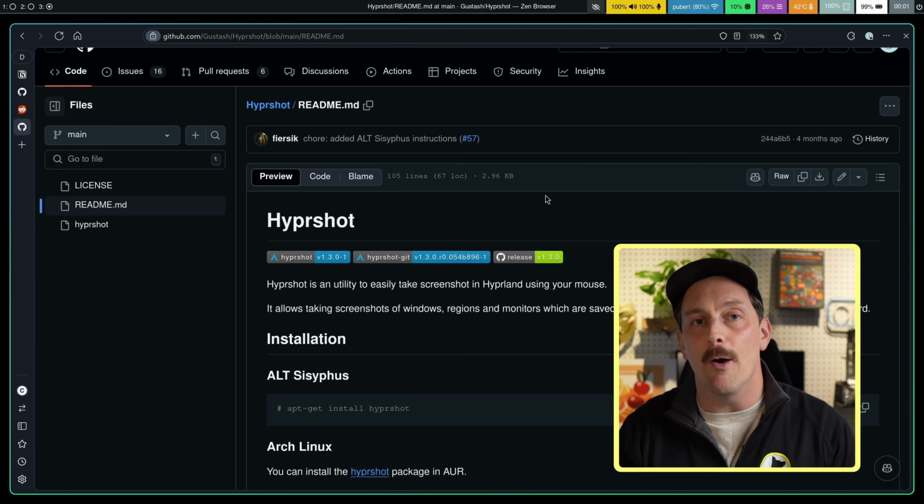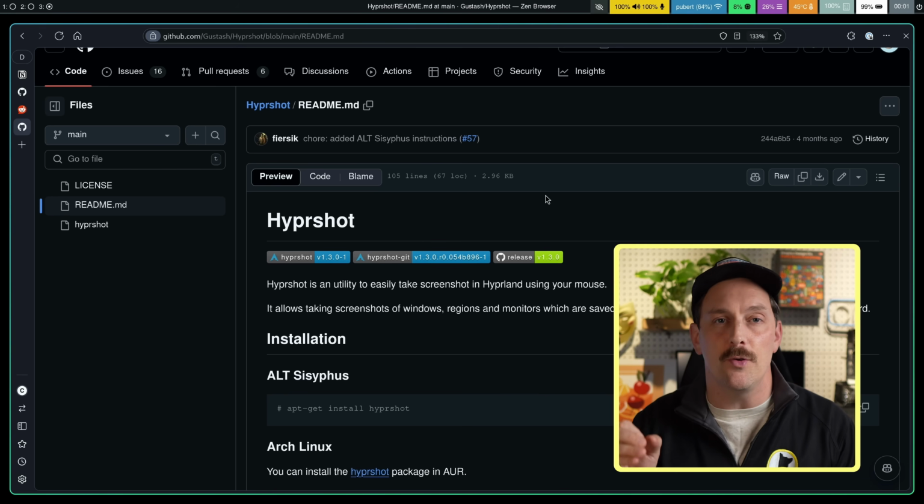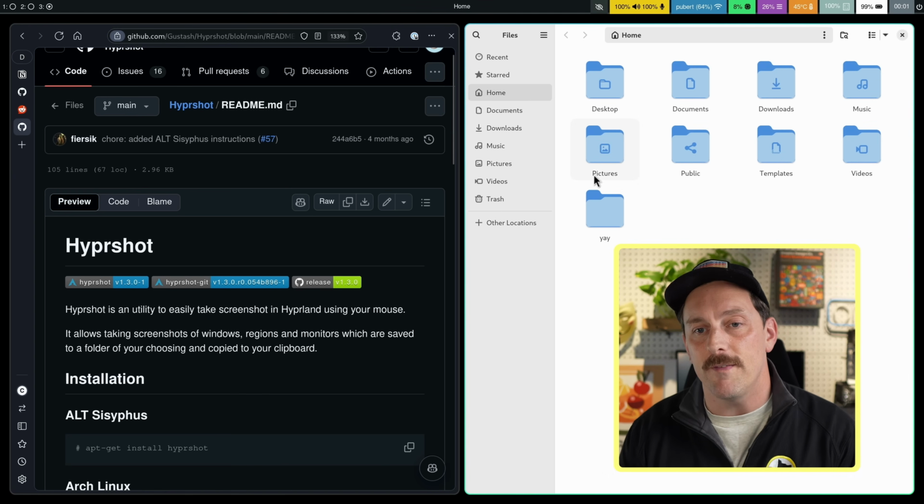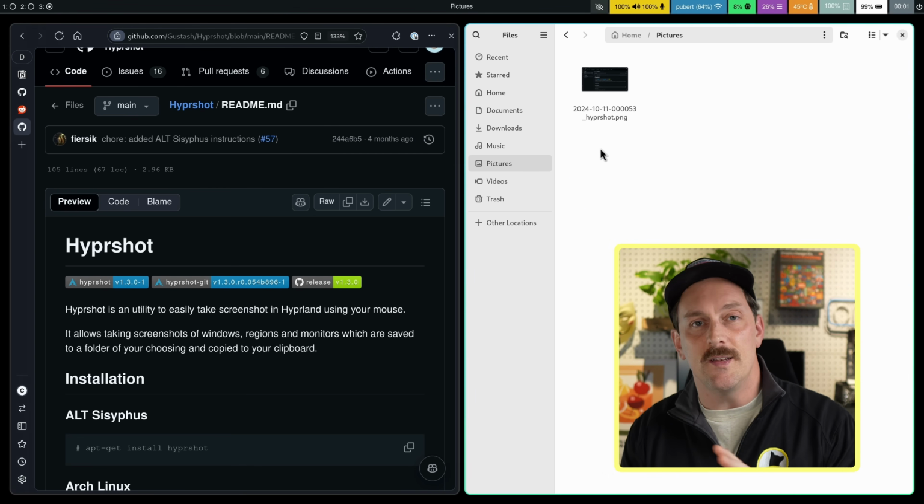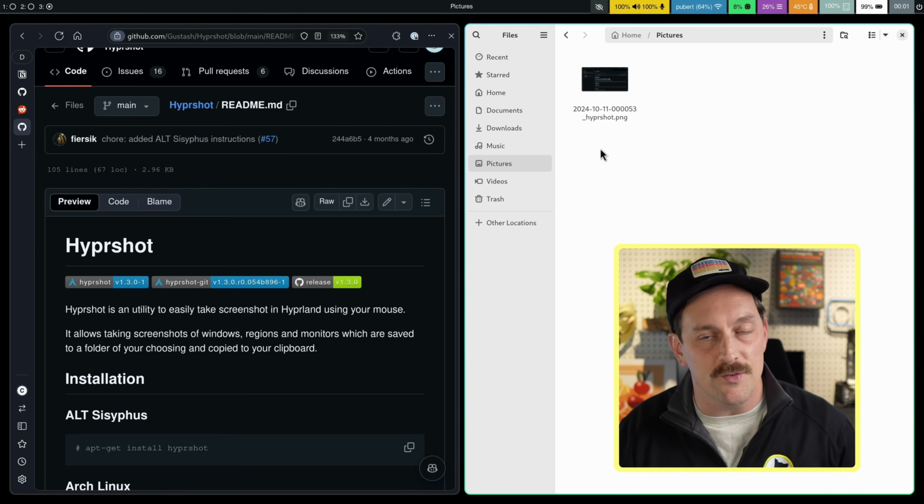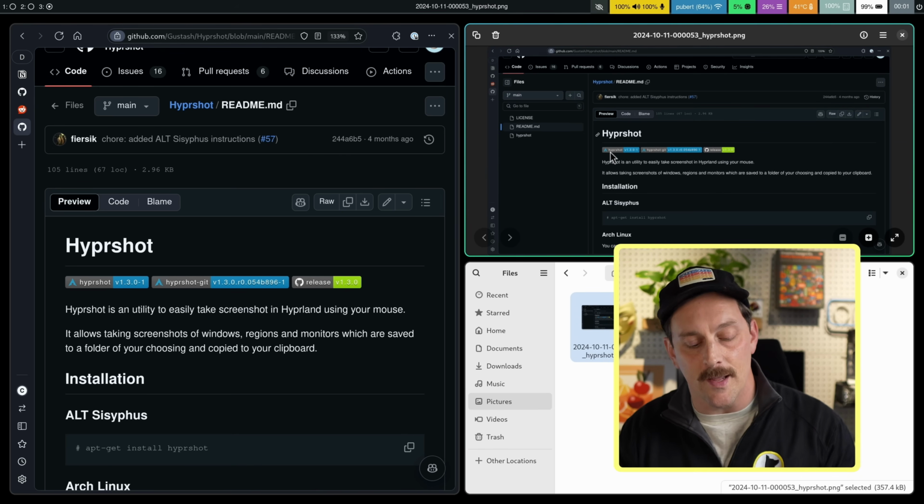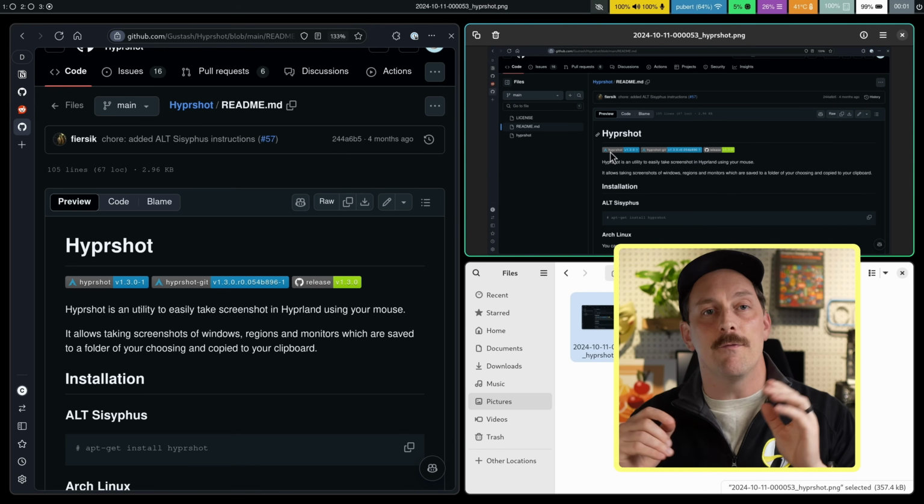Now we can open our file manager, which we set to mod key E, remember, just a little bit earlier in this video. And so we open our file manager, we go to pictures. This is the default place where hyprshot is going to store images. And this is our picture right here. Perfect. This is fantastic. This is a great piece of functionality for our system.